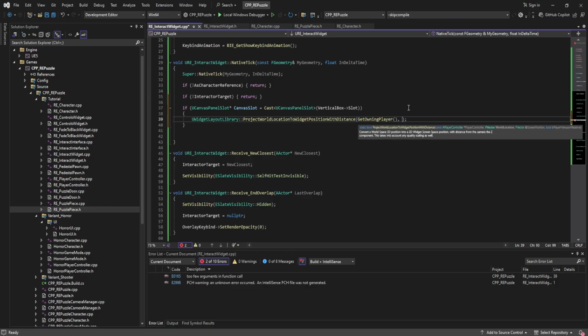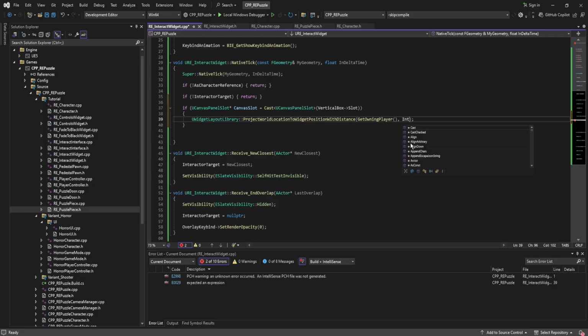So put a comma. Then we're going to look for where we want to actually interact from. And so for that, we're going to get our interact target. And with the interact target, we want to say, get the interaction location. And the way we do that is we need to know if it can cast to our interface.